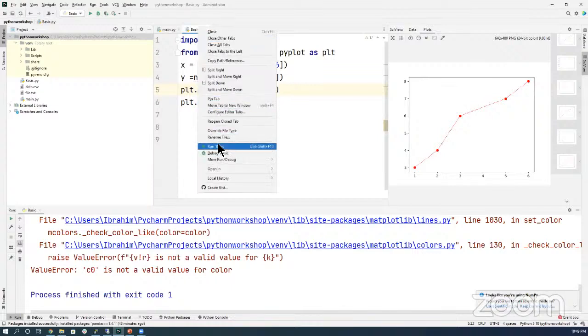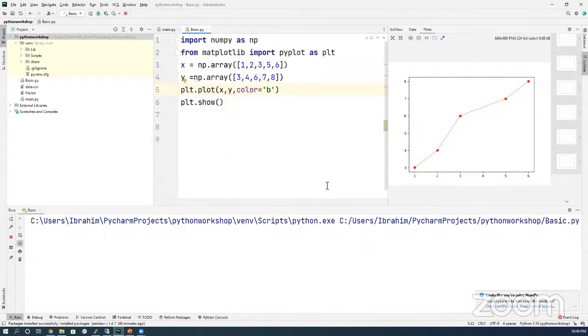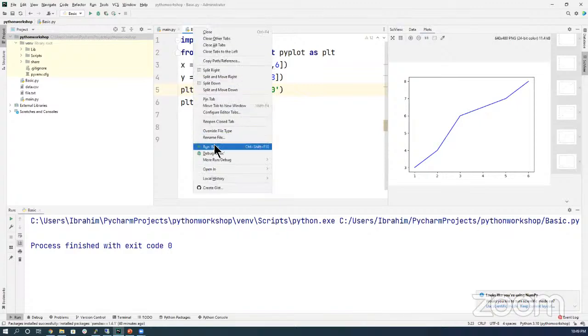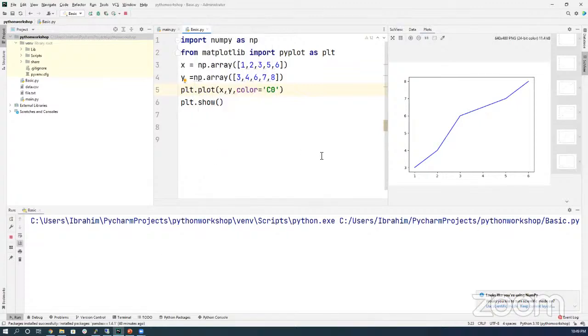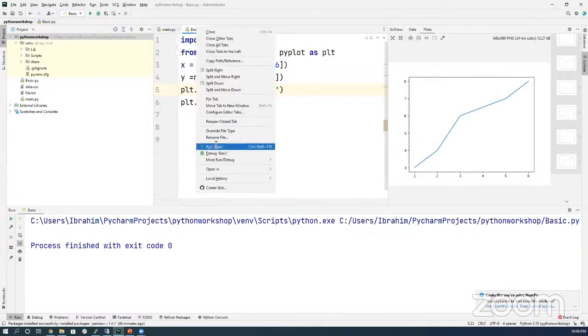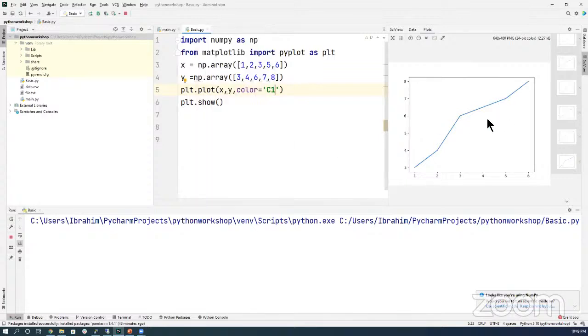Yes, you can choose whatever color you want. Or it should be capital C0. Let's see. Yeah, it's capital C0. You can either use C1, which is the next color in the order. You can see how the color is changed. That's how to do it.